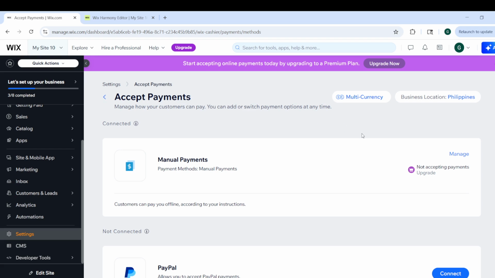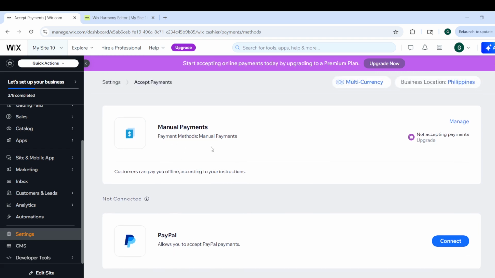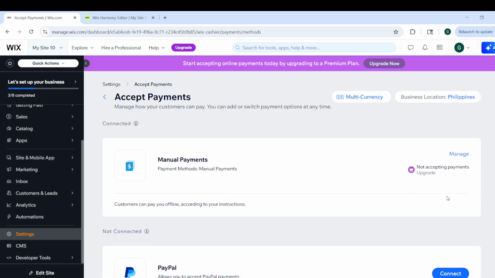Next, look through the standard payment methods you want to offer on your checkout page. For example, PayPal is a common choice if you want to give customers a quick express checkout option. You may also see manual payments, which is useful if you want to accept offline methods such as cash on delivery or manual bank transfer. Choose the options that fit how you want to run your business.